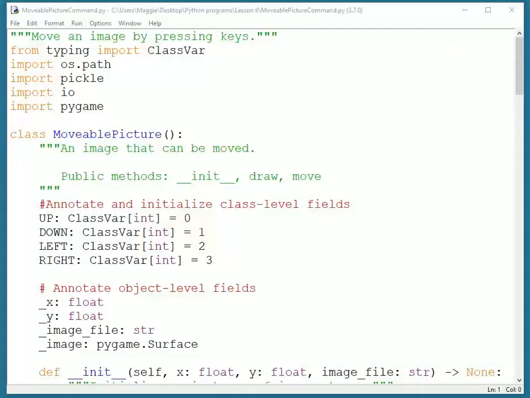Hi, this is Maggie. In this video we're going to talk about the command design pattern. If you haven't looked at the picture mover program, I recommend you watch that video and look at that code and then return here, as we will work with that program in this video.